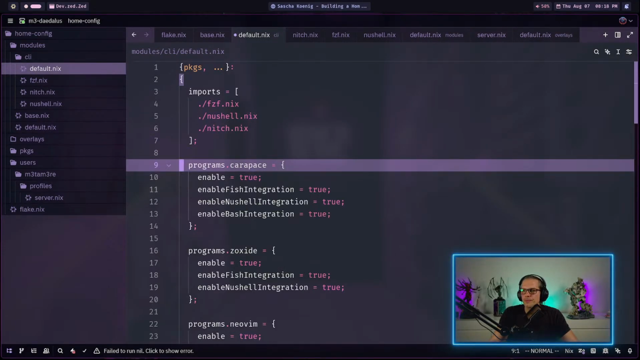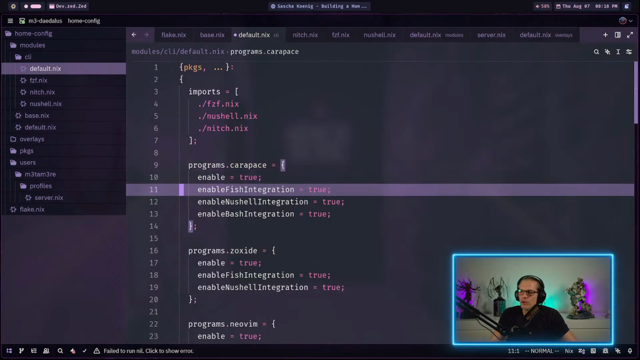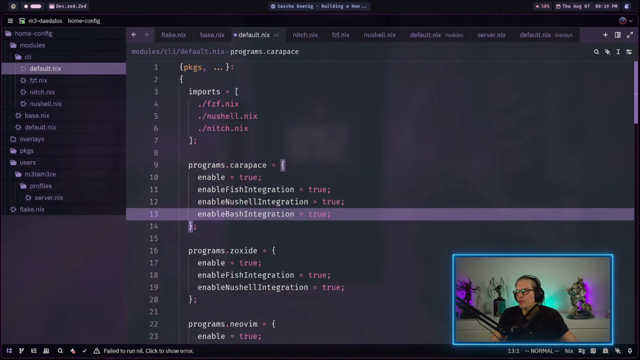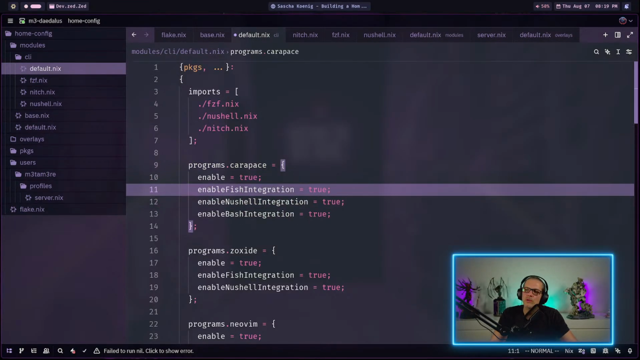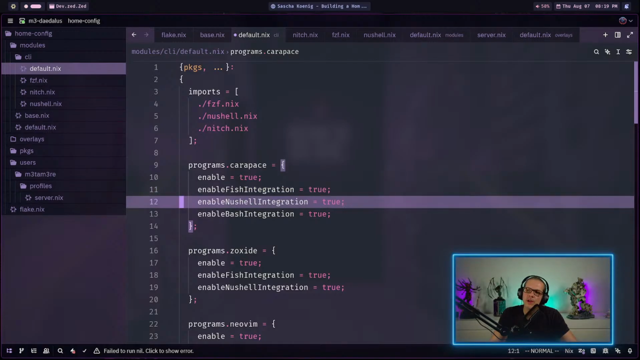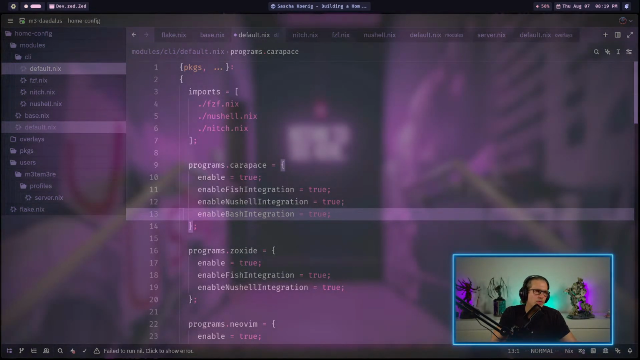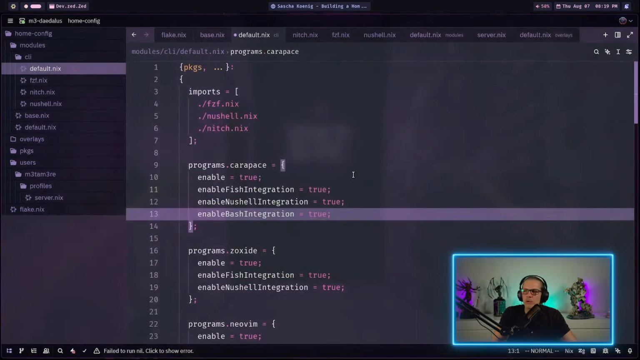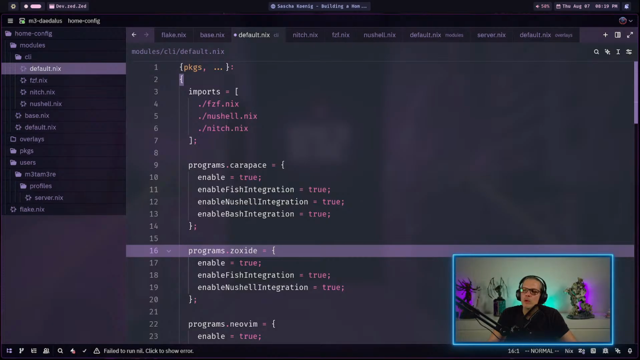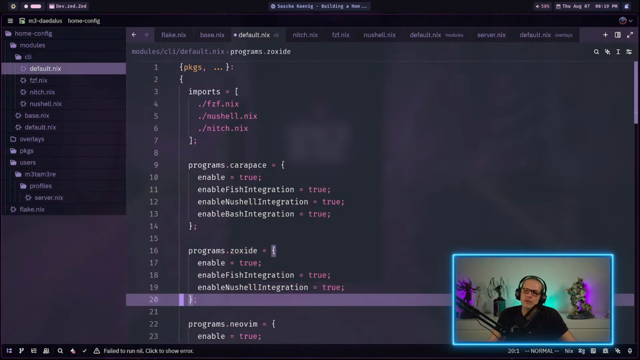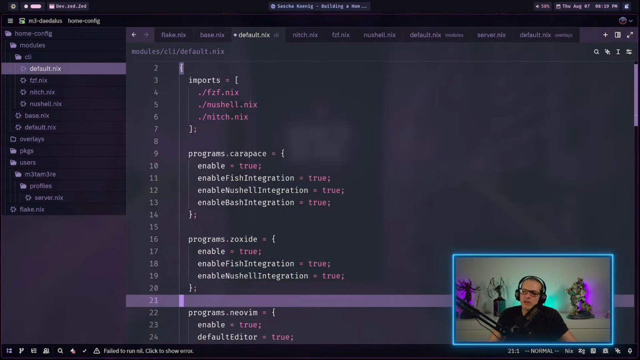So first of all, we have Carapace, and that is something to nicely format help and subcommands on the terminal, and this is integrated in the shells I'm using. Usually I used fish for a long time. Now I'm using Nushell as my main shell, and bash is kind of something you will always need from time to time. And then we have Zoxide for fast traveling in the file system.